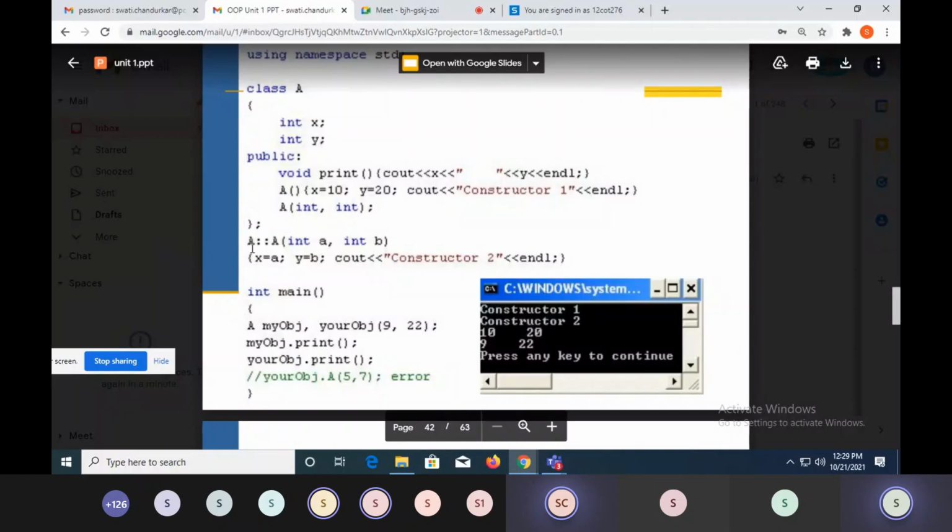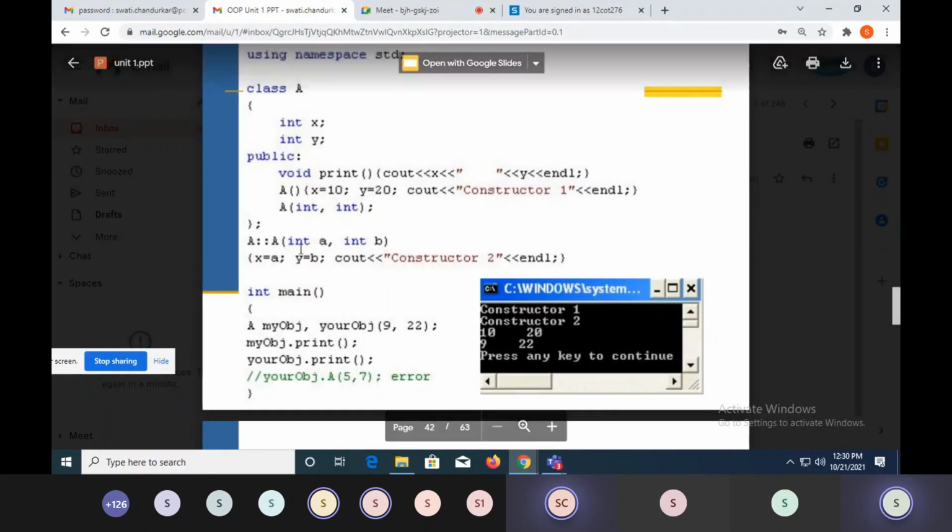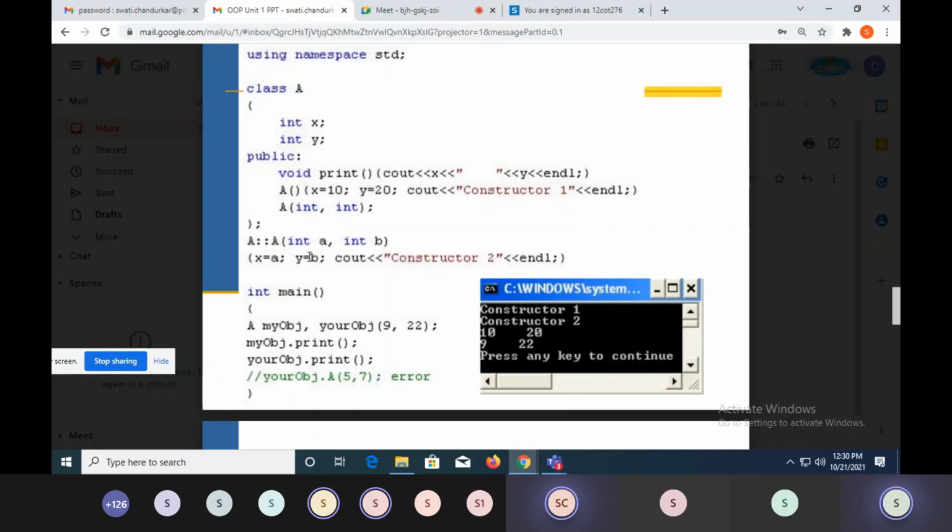So no return type for the constructor. What is my class name? A, scope resolution, and the name of my function, that is A, with two arguments, so int A and int B. Inside the definition, x equals A and y equals B. I'm just reinitializing x with A and y with B in the constructor. Now these are the formal parameters, which will be replaced by my actual parameters from main.